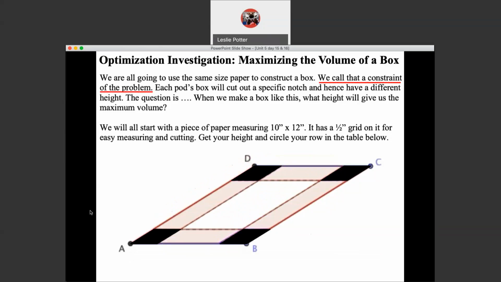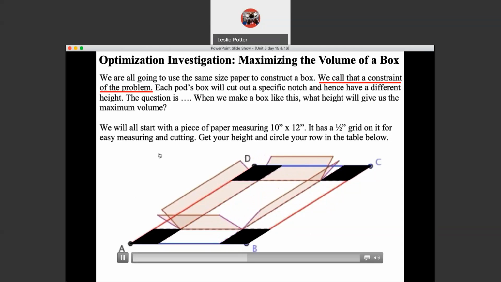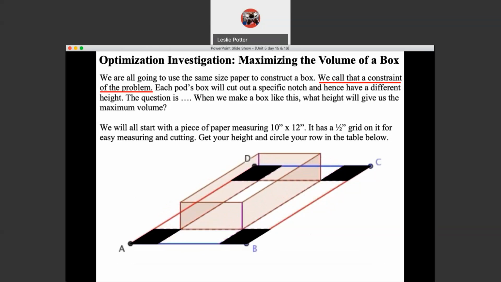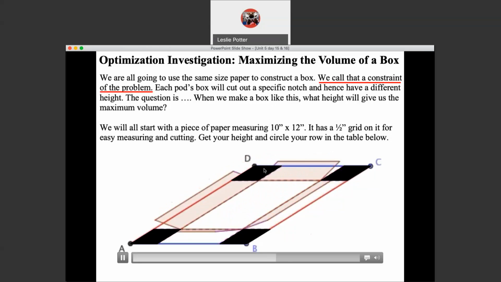And what you're going to do then is fill in the line on the table in the next screen. So the fact that we all started with this 10 by 12 inch piece of paper, that's called a constraint. A constraint is like a parameter that everybody has to start with. So we have this constraint as a 10 by 12 inch piece of paper. And then since we all did something a little bit different in cutting out the corners, we all have different boxes with different dimensions.